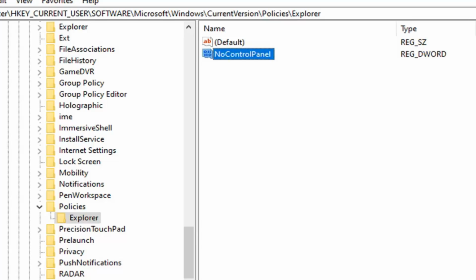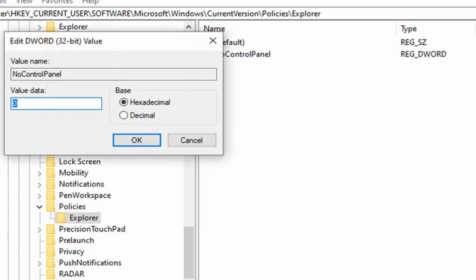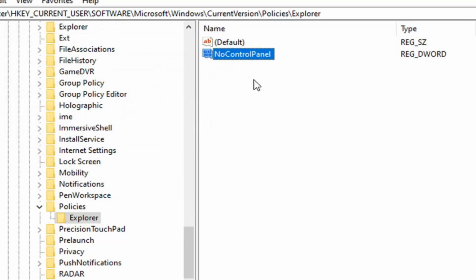Now if you're looking to turn off the Control Panel, double click on it, set the value data to 1 as you see on my screen, and then select OK. Now if you ever want to re-enable the Control Panel, you can either set it to 0 or just delete this DWORD value altogether. So it just gives you guys some options there.